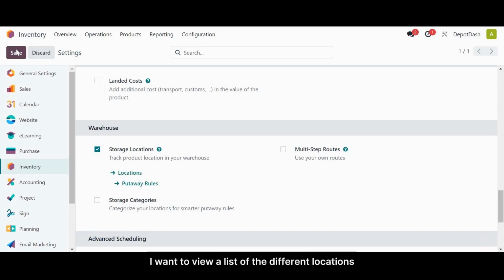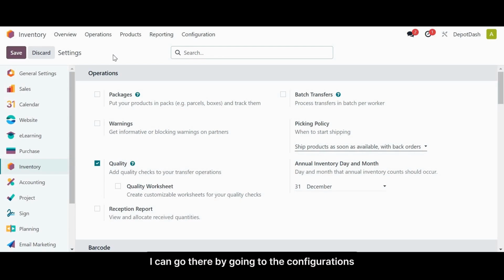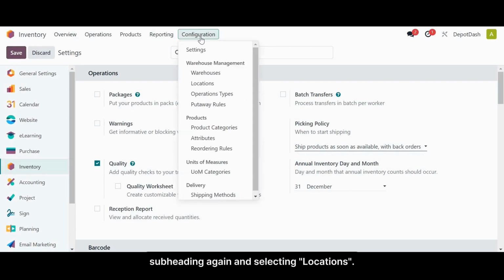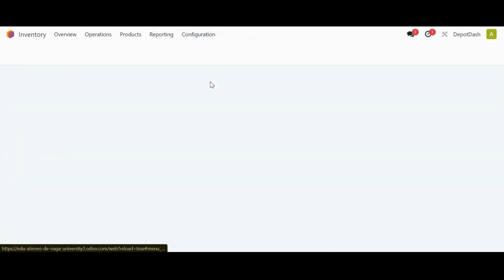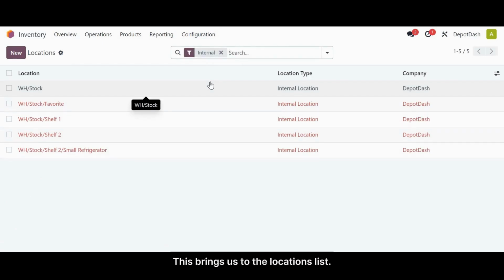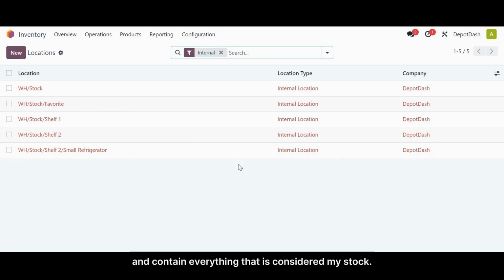And now, I want to view a list of the different locations within my warehouse. I can go there by going to the configuration subheading again and selecting locations. This brings us to the locations list. The existing internal locations are marked in red and contain everything that is considered my stock. If you look closely at the names of the locations, they all feature the prefix warehouse-stock, and each row under warehouse-stock are child locations, which are specific storage locations for products in our warehouse.